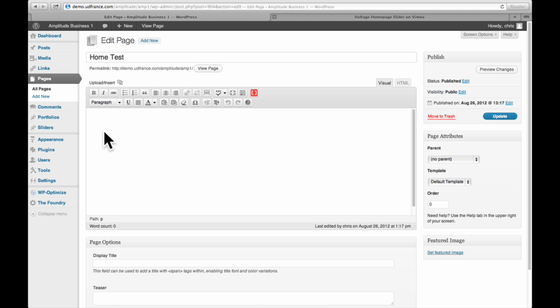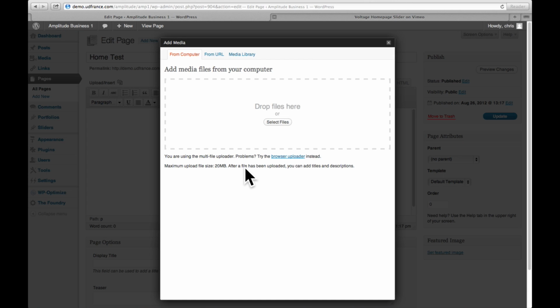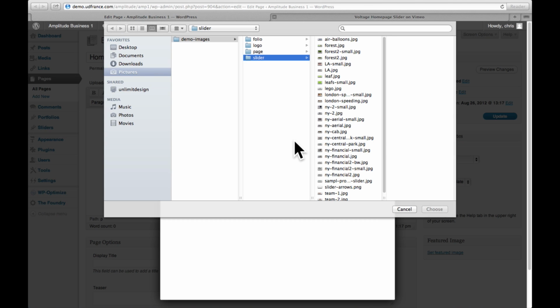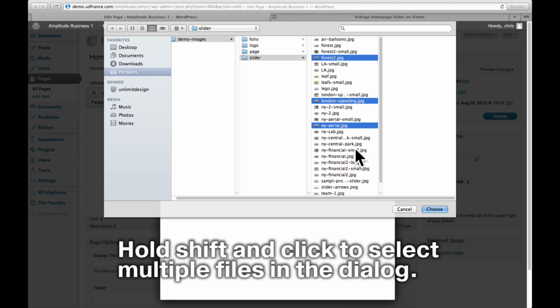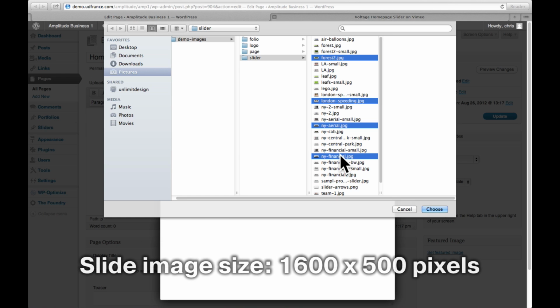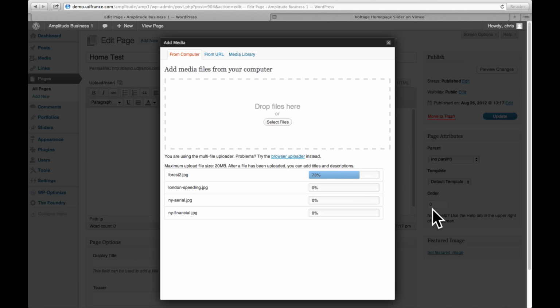To start uploading photos, we go to Upload Insert, which is located in the top left-hand corner above the editor. We then select the files that we want for the slider. I'm going to select four different slides. The slides that we have prepared, the dimensions that we use for the demo are approximately 1600 by 500 pixels. So I'm going to choose these four photos and let them upload.